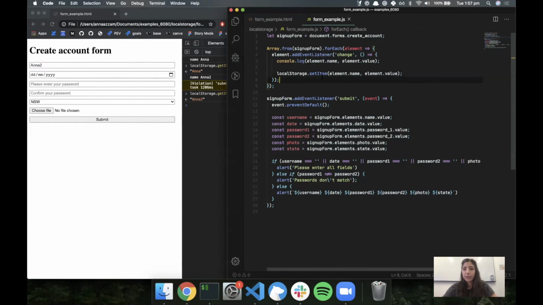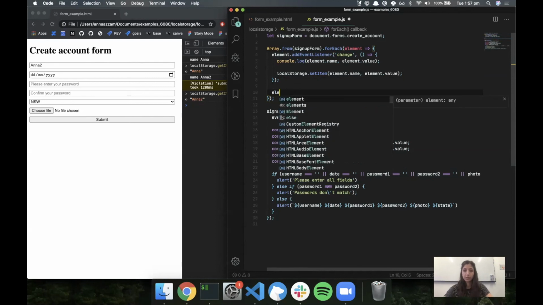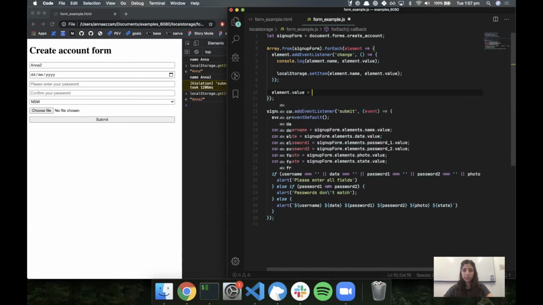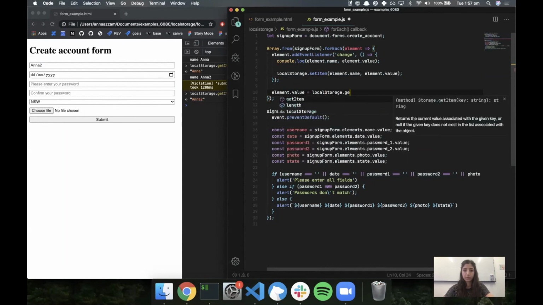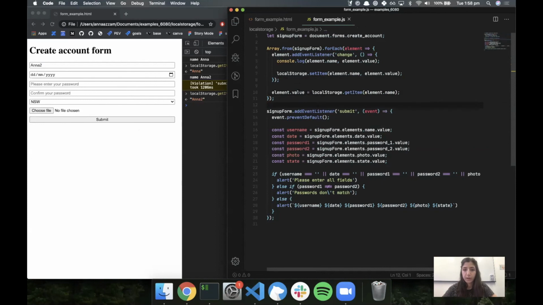The last thing I want to do is when the page loads, I want to populate this form with all the fields which were previously entered into local storage. So to do this, I'm going to set element.value to the item which I retrieve from local storage. So here I'm just doing element.value equals localStorage.getItem and using the key element.name.